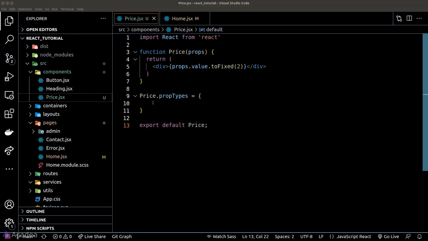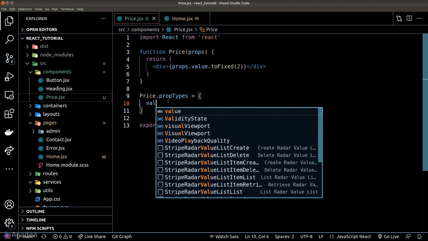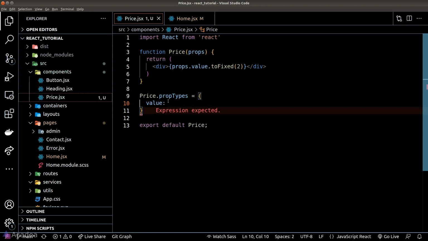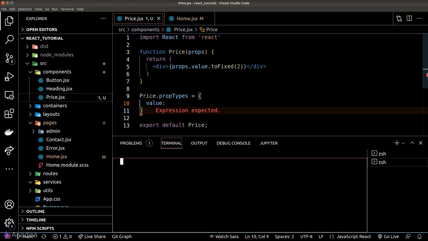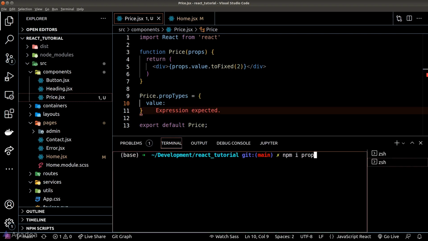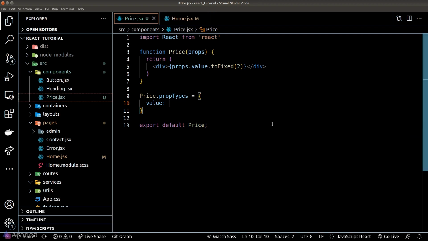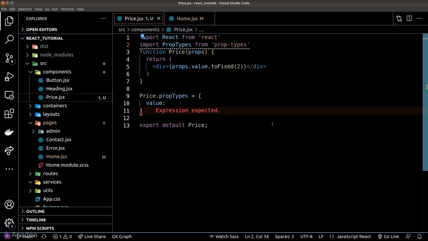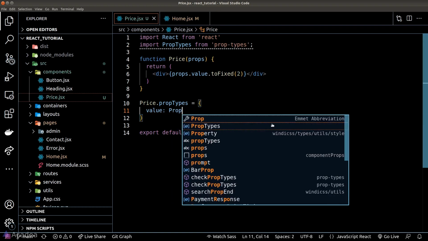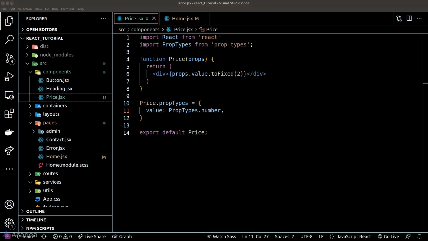Now once we have set the propTypes property, the next thing that we want to do is to define all the props that this component will have inside this object. Currently we only got one, which is the value, and the type of it should be a number. Now we can't really use the native JavaScript number type. We have to import it from a special library called prop-types, which is part of the React ecosystem. First of all, let's install the library using npm. And once we're done, we'll import the library in our price component and get a number type from the library and set it as the type of our value prop. And that is basically it.